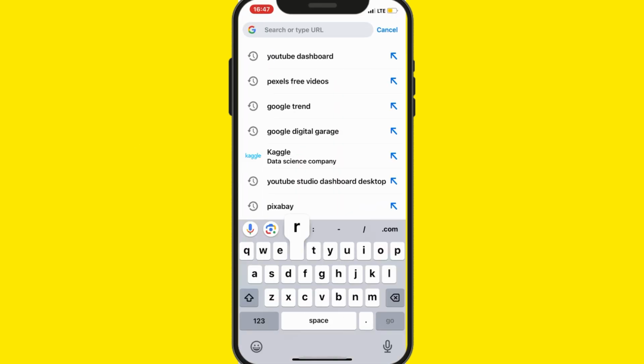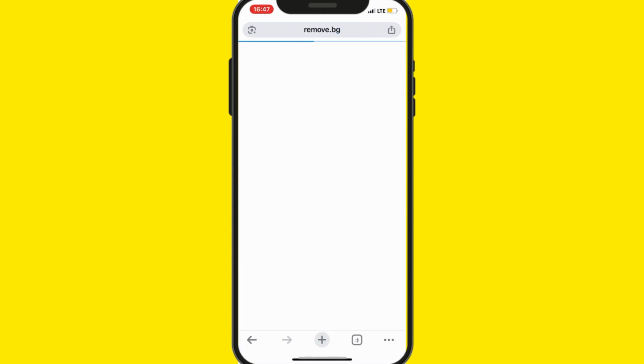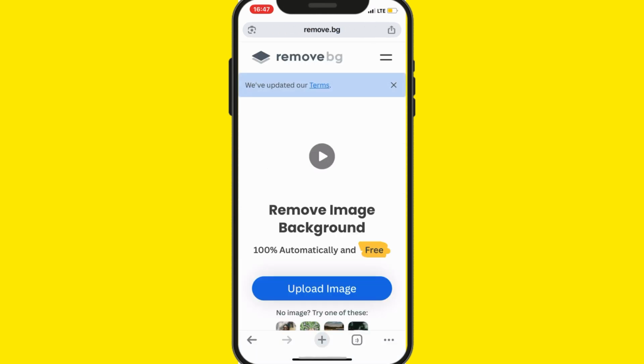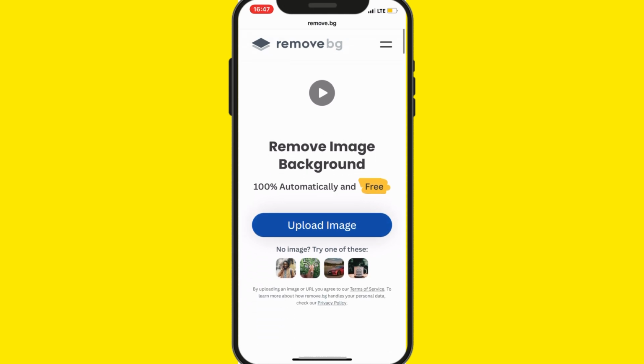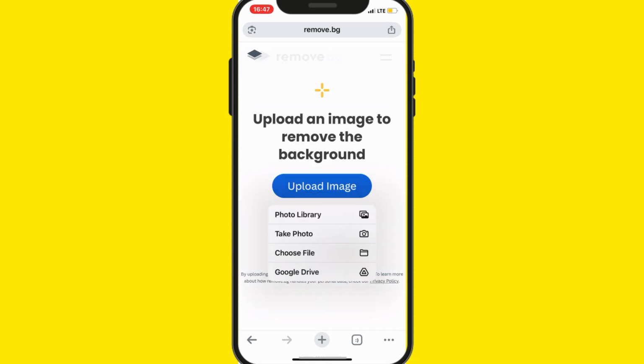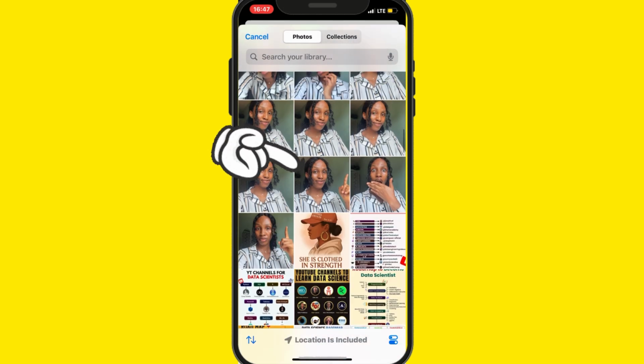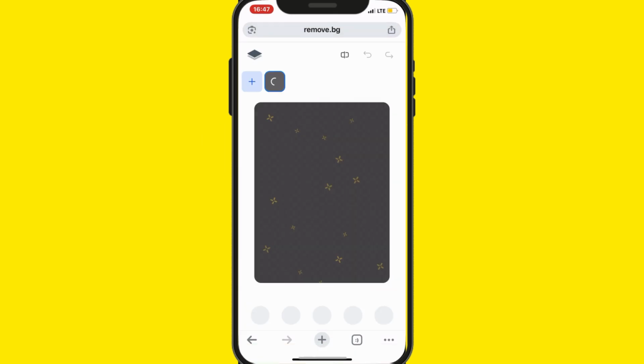So the first app we'll be needing is Google Chrome, and when you get to Google Chrome, you search for remove.bg, remove background, because you're going to upload a picture you took that you'll be using for your thumbnail design. Okay, so I already have a picture in my gallery. I'll simply upload my image. So go to your gallery, choose any picture at all you want to use, and it will do the magic for you.